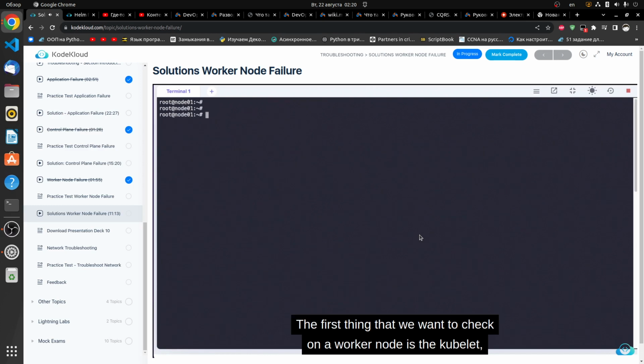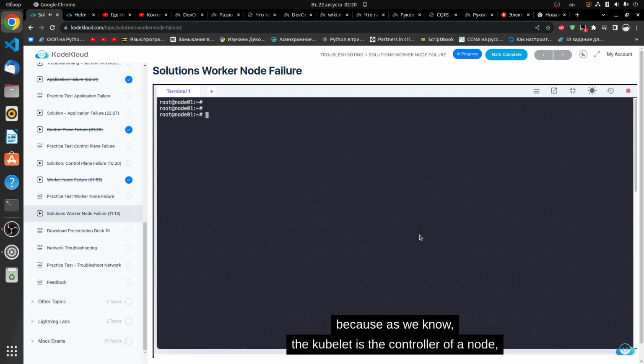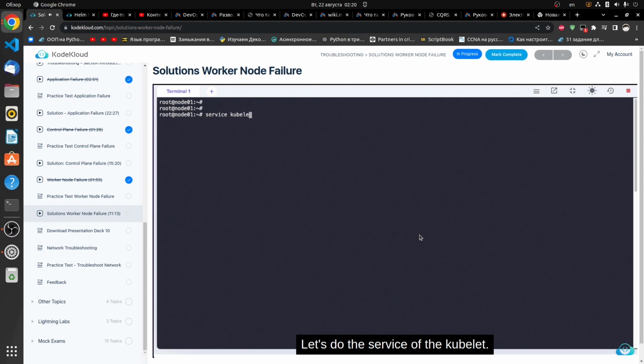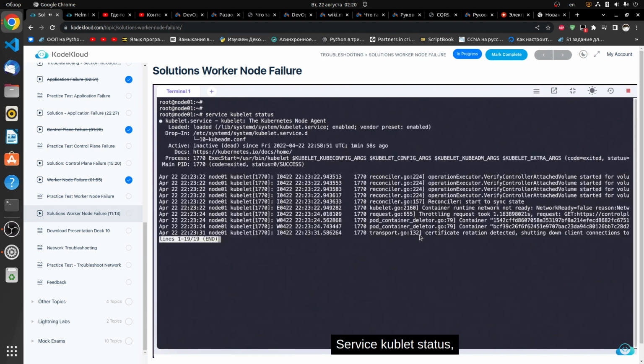So the first thing that we want to check on a worker node is the kubelet, because as we know, the kubelet is the controller of a node, and the kubelet is what helps in communication between a worker node and the master or the control plane node. So let's check the service of the kubelet. So service kubelet status, and we see that it's loaded, but it's in an inactive state.